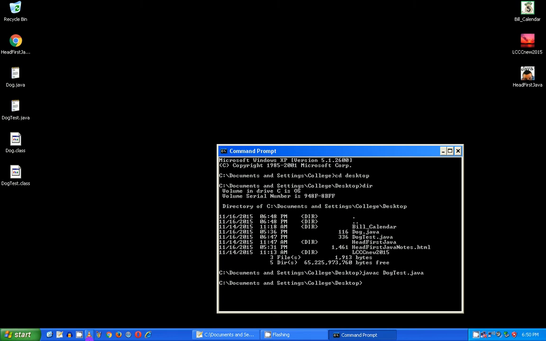So then I'm going to use just the regular old java keyword and type in DogTest without the .java extension and hit enter. And you get ruff. My dog's name is Paige, and her breed is an Akita, and she weighs 75 pounds. That's what that little program did. Nothing too exciting, but I'm just telling you at least how Java got started.